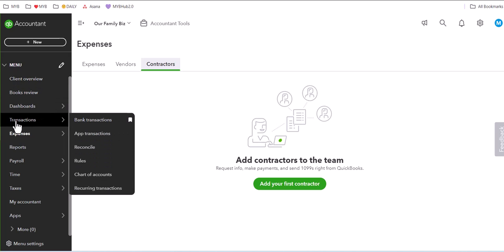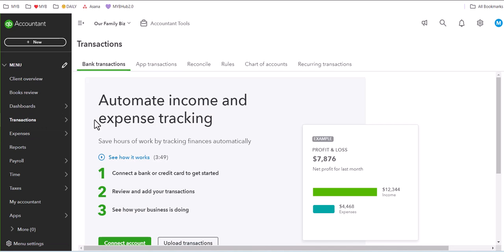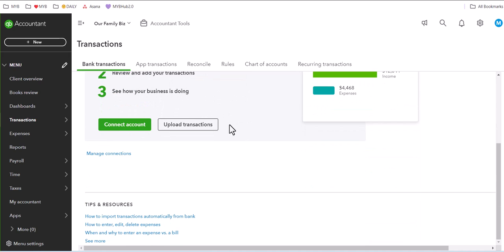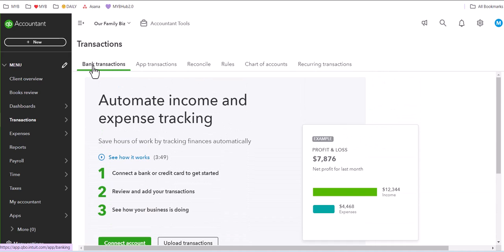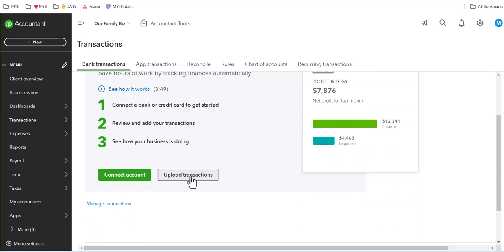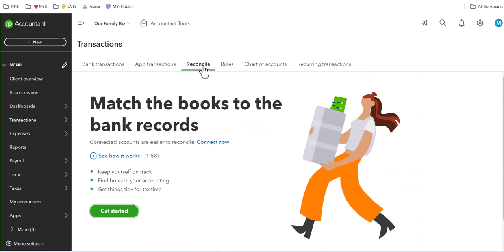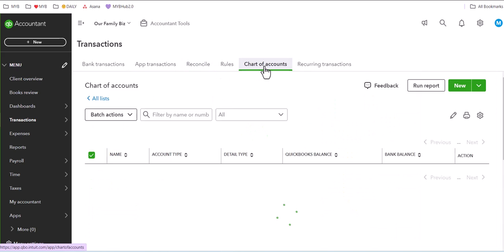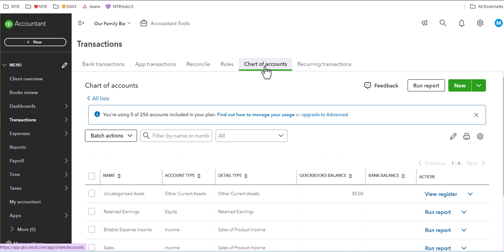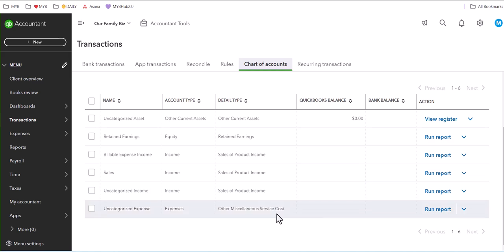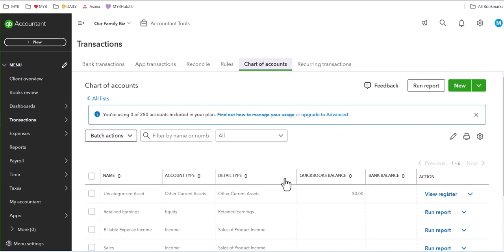I'm going to come back to the left-hand navigation and go to the most important part here in QuickBooks Ledger, which is pretty much the most important space in any QuickBooks Online account, and that's the transactions area. You have full access to the transactions area as you do in other QuickBooks Online versions, meaning you can connect accounts, you can upload transactions, you can reconcile, and of course, you have access to a chart of accounts, which is where you're going to make sure that transactions are getting posted, so that you can create accurate financial statements. Let's take a moment here and talk about the chart of accounts.